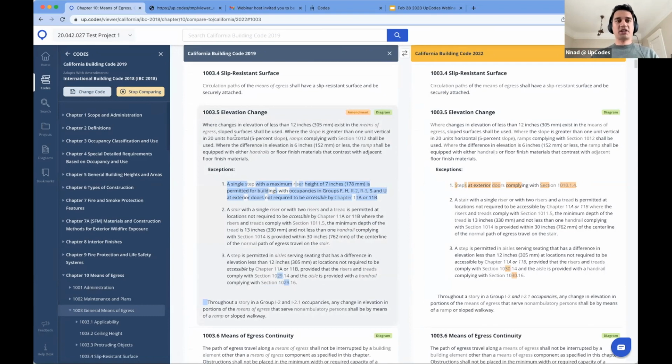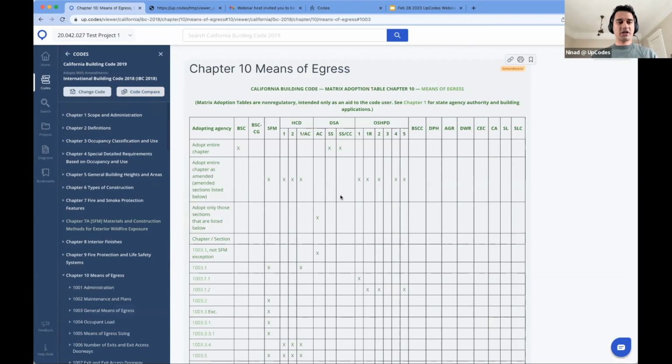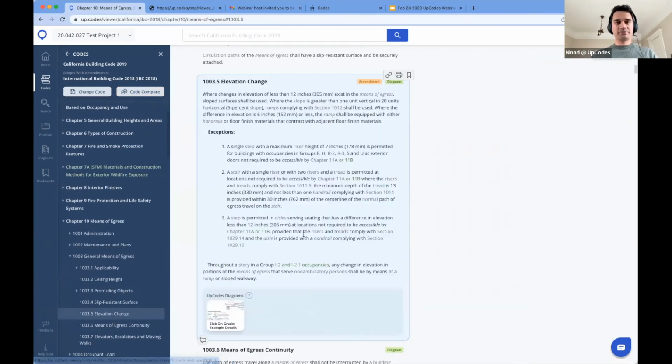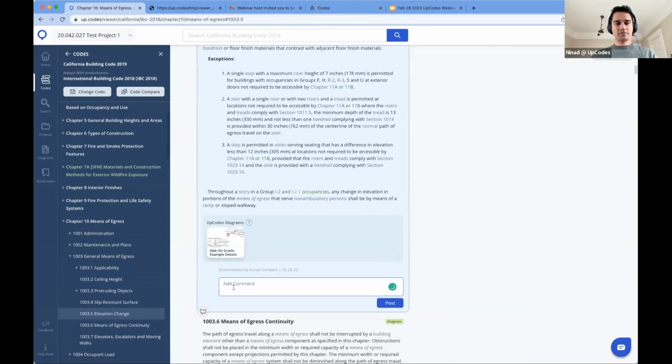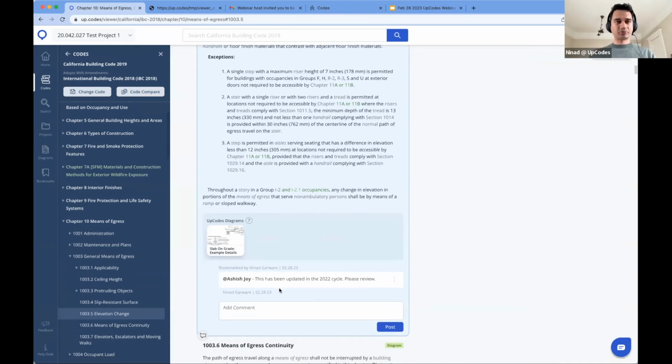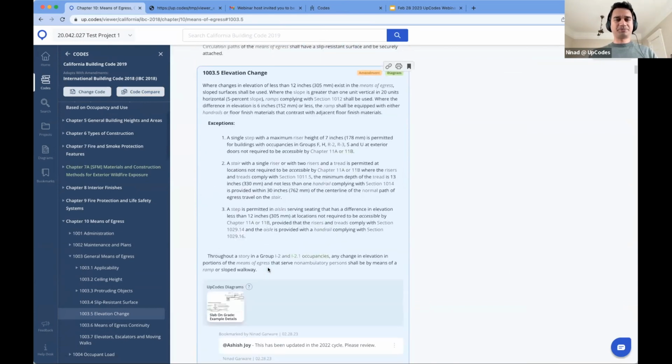I want to make sure that Ashish and Mitch are aware of this. So I hit stop compare, go back to that specific code section, make a note of it. This has been updated in the 2022 cycle. Use review. This comment stays for the life of the project. So that was code compare.